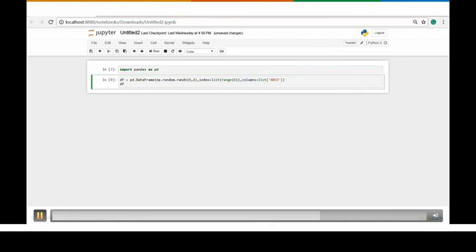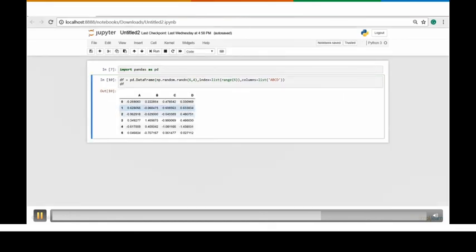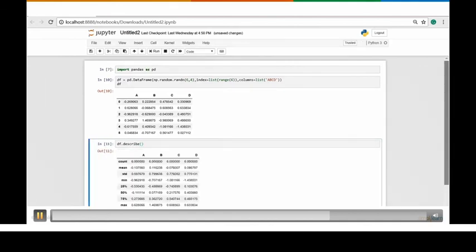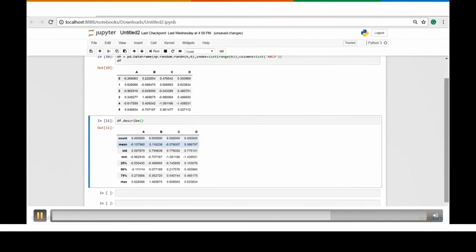Now let's go ahead and look at it. So here it has created a data frame with my column names ABCD, my index as 6 numbers 0 to 5, and random data of 6 by 4. So a data frame is just another table with rows and columns where you can do various functions over it. Also, I can go ahead and describe this data frame. So it's giving me all these statistics like count, mean, and standard deviation, etc. Okay, so that was about pandas.